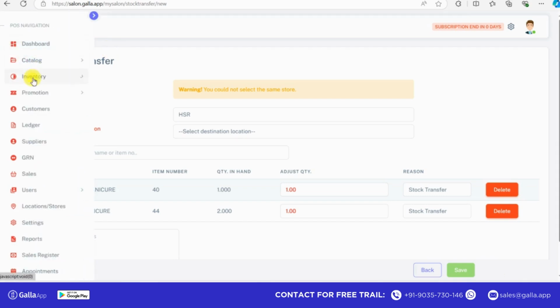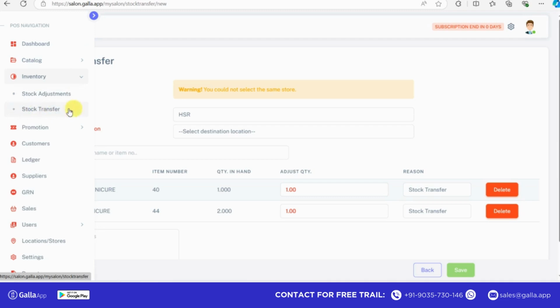So yeah, that's all about stock adjustments and stock transfer. Hope this helps you. Thank you.